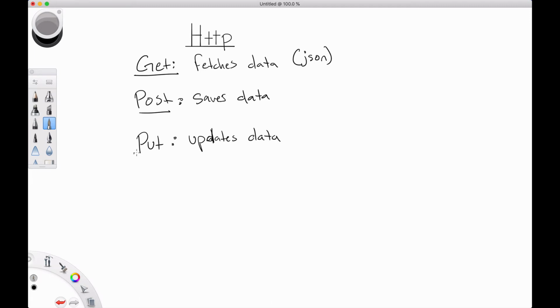All right, and the last one, let's say I want to delete a post or remove something from a website. What is the HTTP method that allows me to do that? Yeah, pretty straightforward, but it is the DELETE request. And I'll say deletes data.